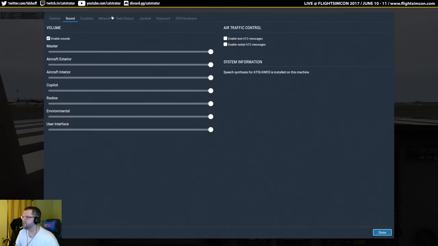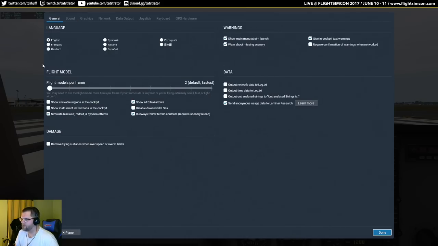Turn off the ATC. We're going to come back to... No. I don't want in cockpit. Whatever. We'll leave that on, I guess. Sure, whatever. Flight models per frame. I like to leave that at 4. They tell me that's better at 4. I don't know if it's actually true or not.